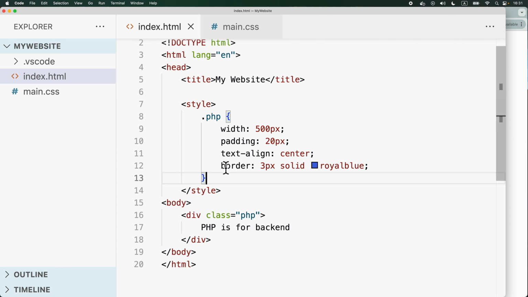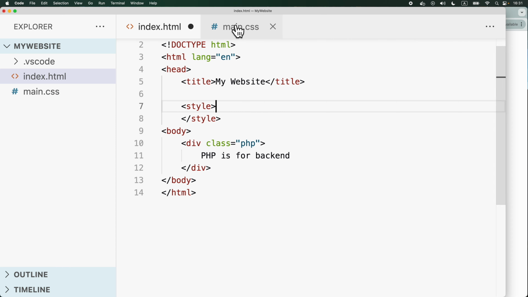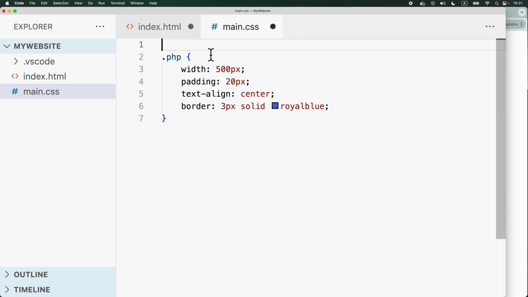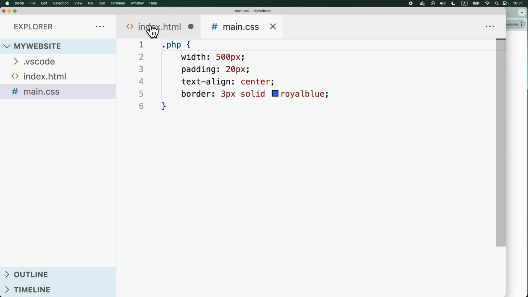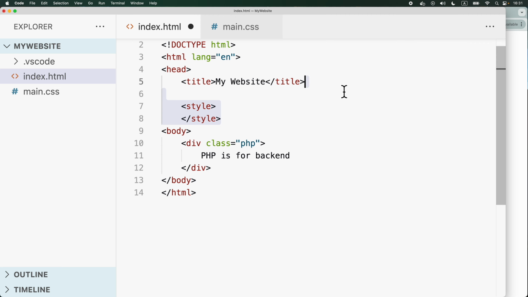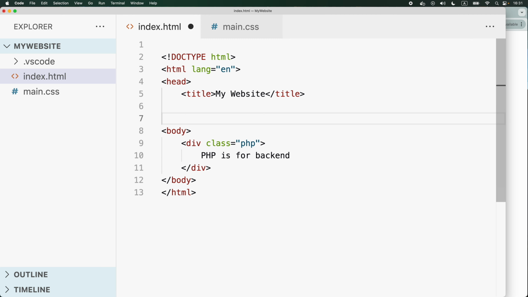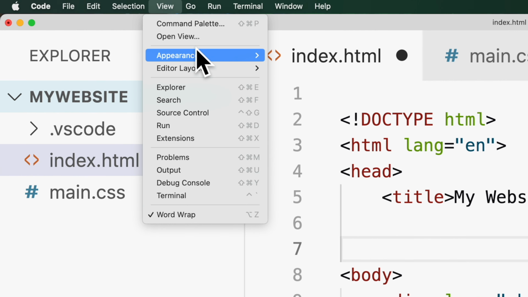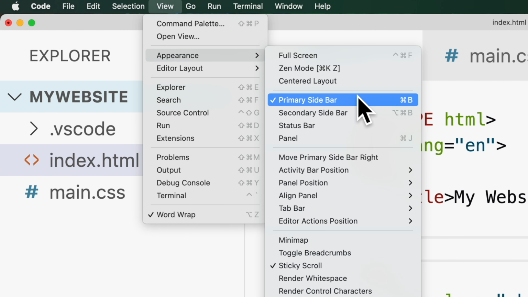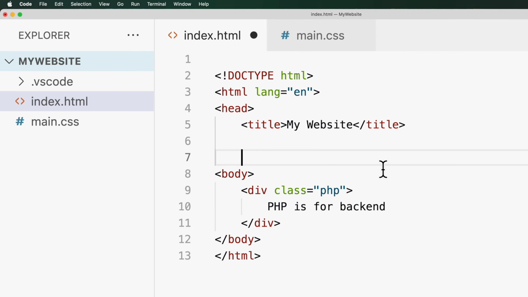Now I'm gonna move this CSS rule to our CSS file. And let's remove this line. Save the file. Great. And I'm also gonna remove this style element. We don't need it anymore. Let's also close the primary sidebar. Either use this option or this keyboard shortcut. I'm gonna hit Command B.